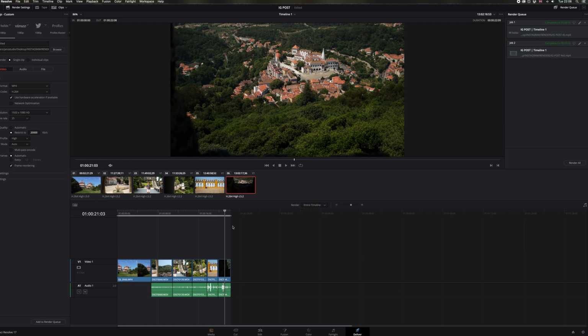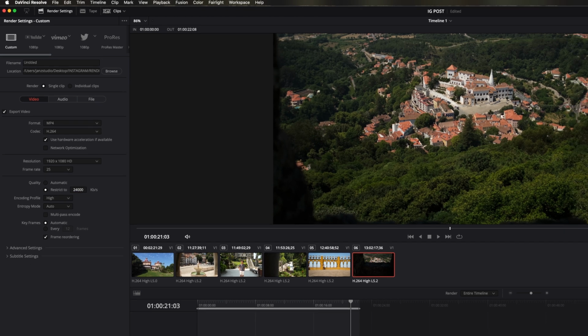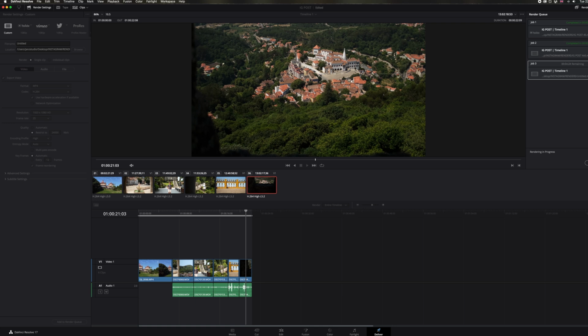So click Deliver. With IGTV, I leave all the settings the same except for one thing. The quality, I change it to 24,000. That is equal to 24 megabyte per second. And then add to render queue. And you should have your IGTV video ready.